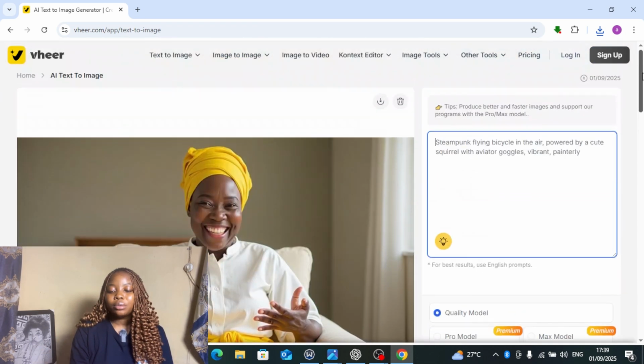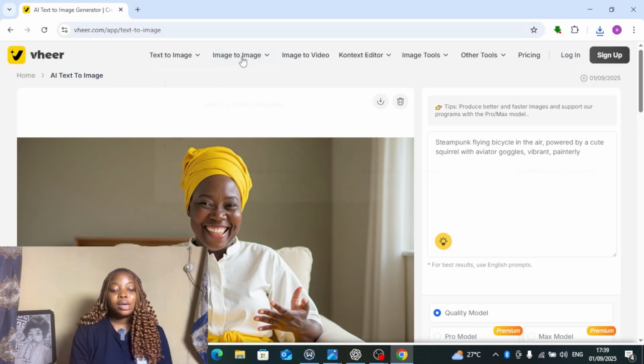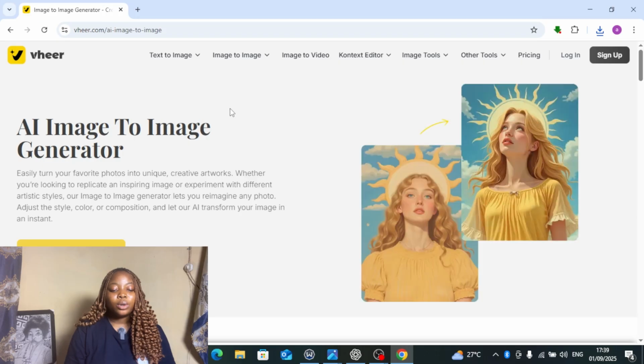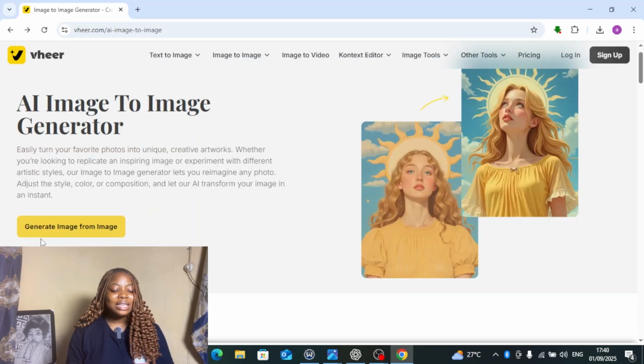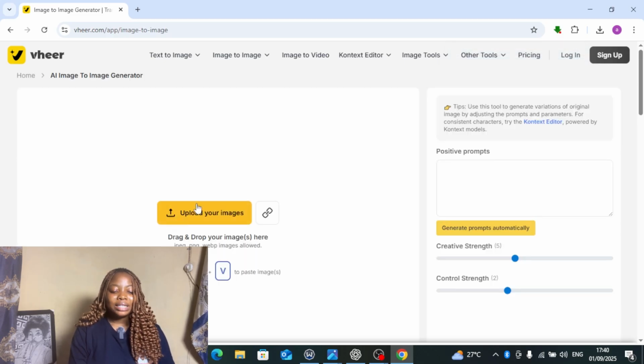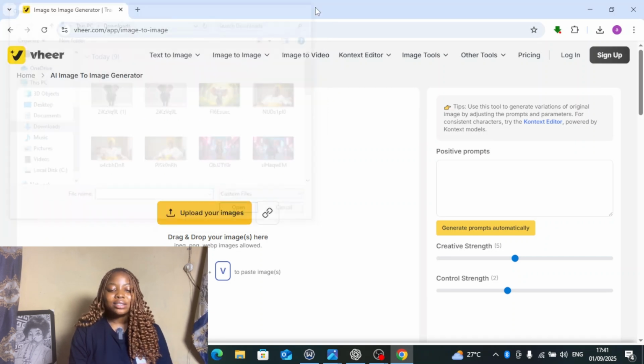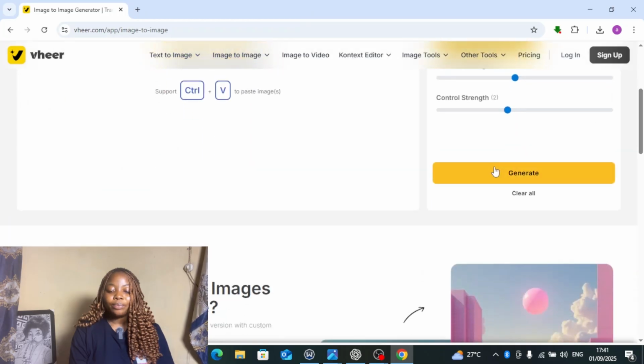So let me show you how to generate from image to image. You click on this image to image right here where I'm moving my mouse. You select this image to image generator, so it will bring you to this surface where it says generate image from image. You click on it, then click on upload your image and select whatever image you want to work with. That's just how simple it is. After selecting it, you come down and click on generate. Just repeat the process if you want to generate more.